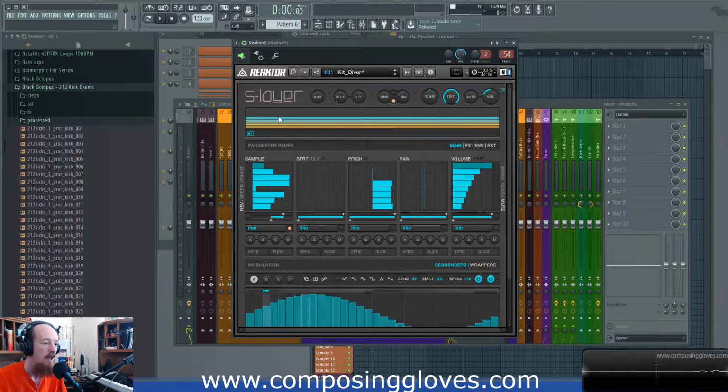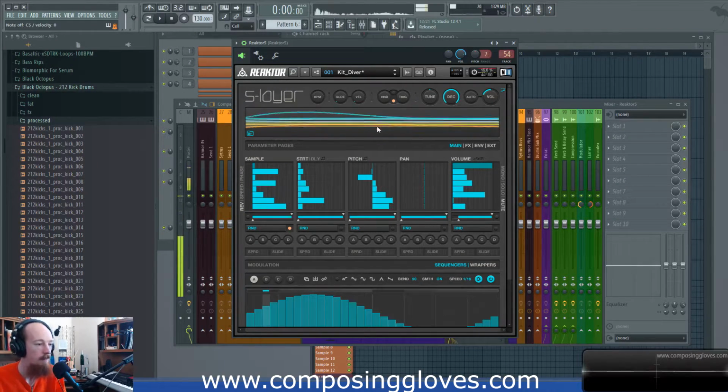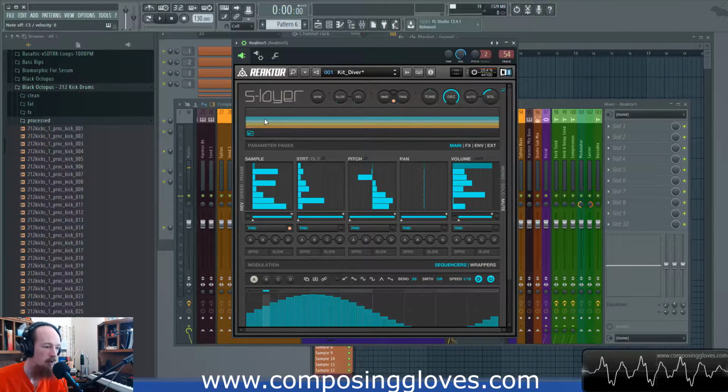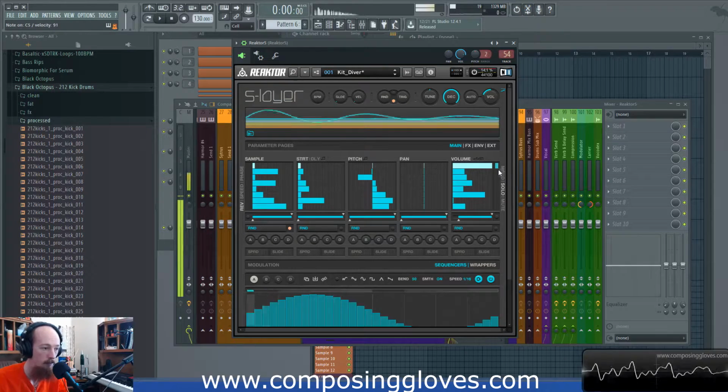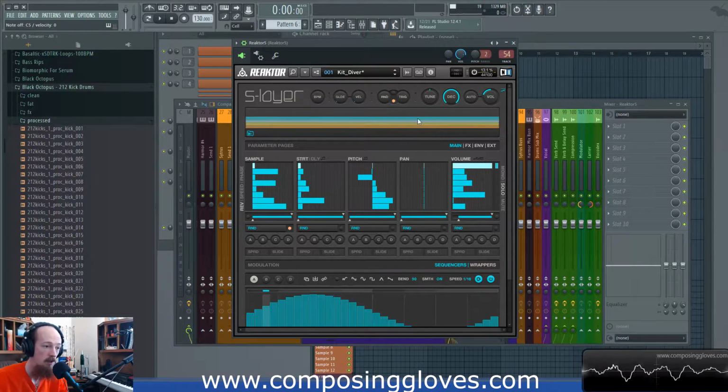So here we have 8 layers. This first window here at the top will simply show you your layers as you play them. So if we hit it, we see that these samples are being triggered, and we can see a visual representation of the samples. We're able to solo a sample, and you can see that's the top sample that we've soloed, and we can see it visually moving here.